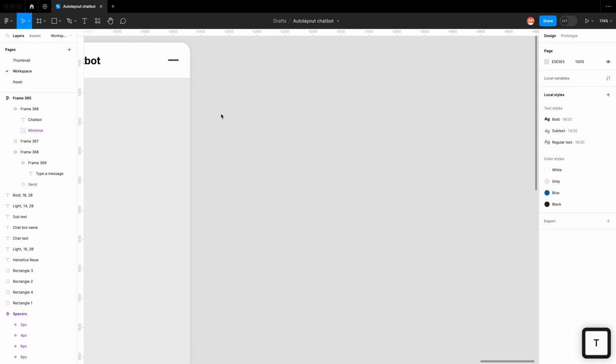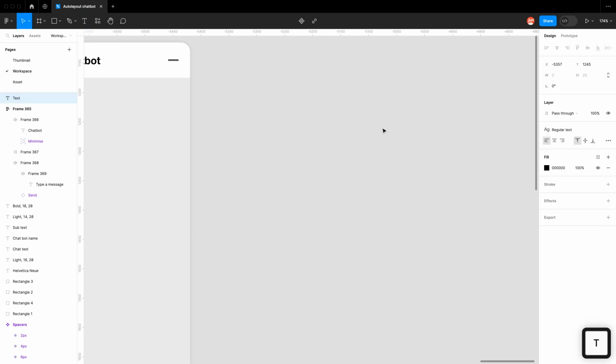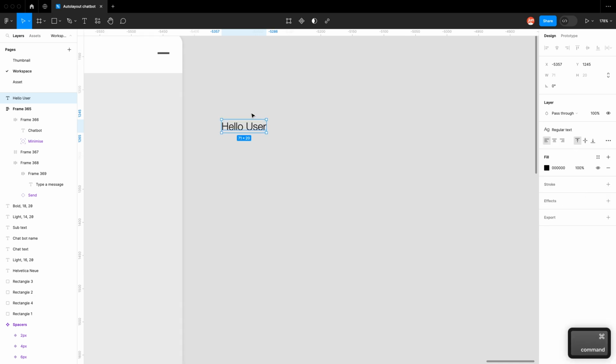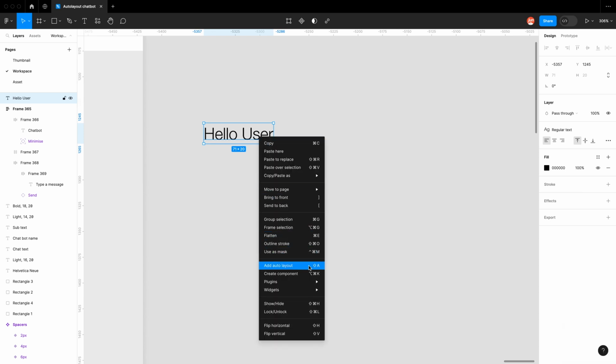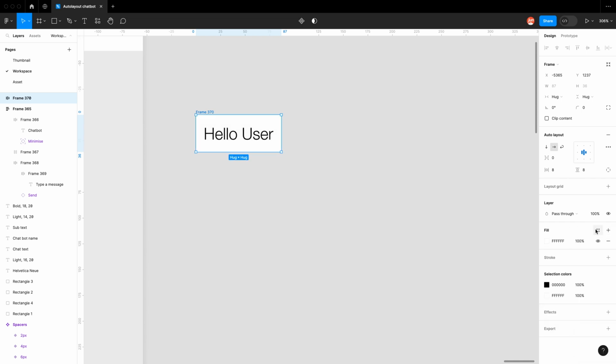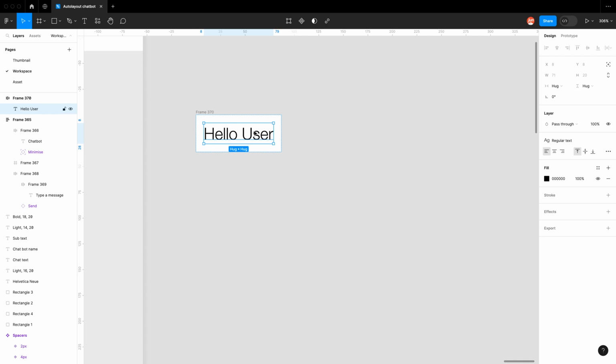So I'm going to hit T for text, and I'm going to type in hello user. We already have it on the regular style, but we can just go here, click regular text, and right click again, add auto layout. So I'm just going to hit Shift A. We can ignore this again, but I'm just going to make it 0. And we'll add a fill so we can see what that looks like. For the fill, we'll make it this white style. And for the text, I'm holding the command key to deep select to make sure I select the exact thing I want to control, and I'm going to make this the black color.